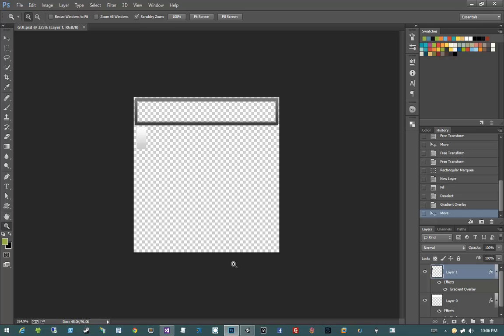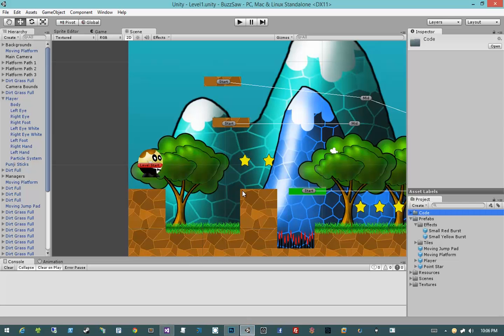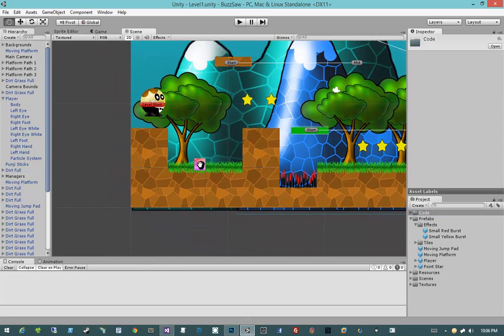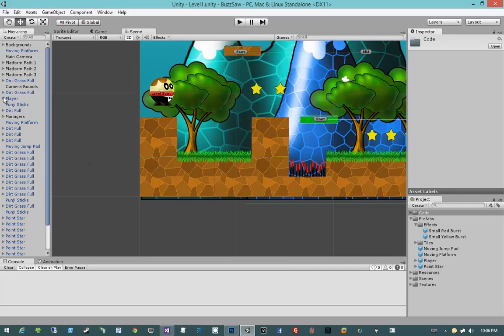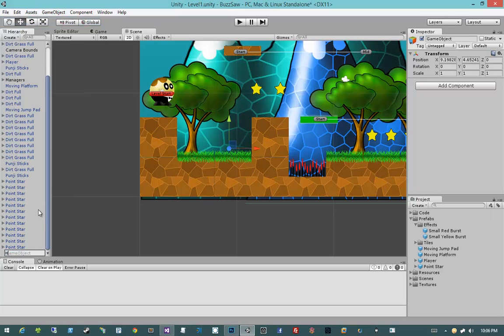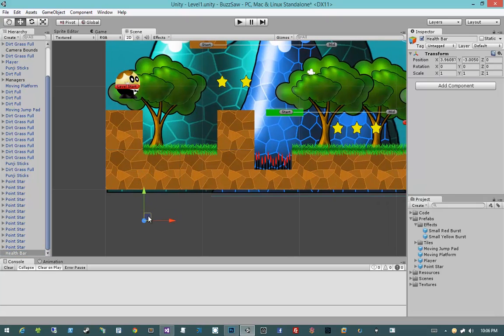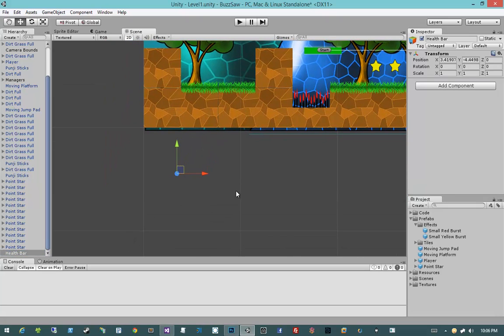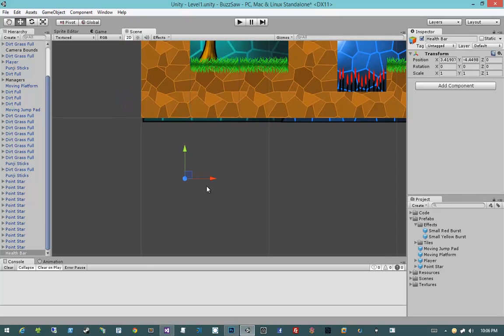Let's jump back into Unity and put together a health bar. So the health bar is going to start off as an empty game object, as most game objects do. So I'm going to come up here and say game object, create empty, and I'm going to call this health bar. And then I'm going to move it down here. And then, well, no, I'm not going to move it down there. I'm going to center it at the origin.